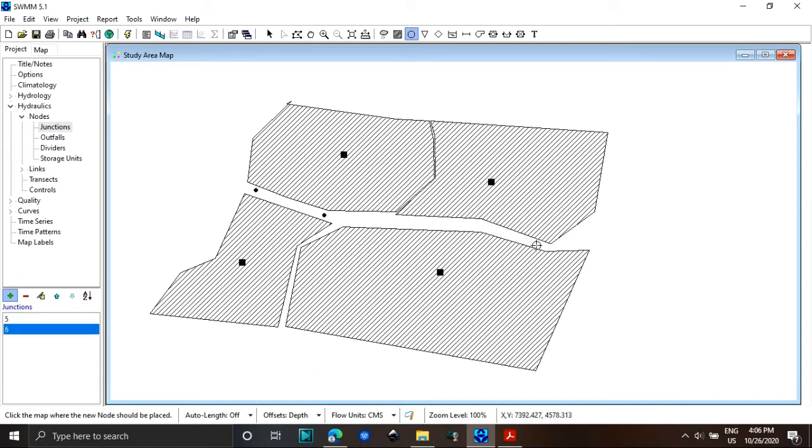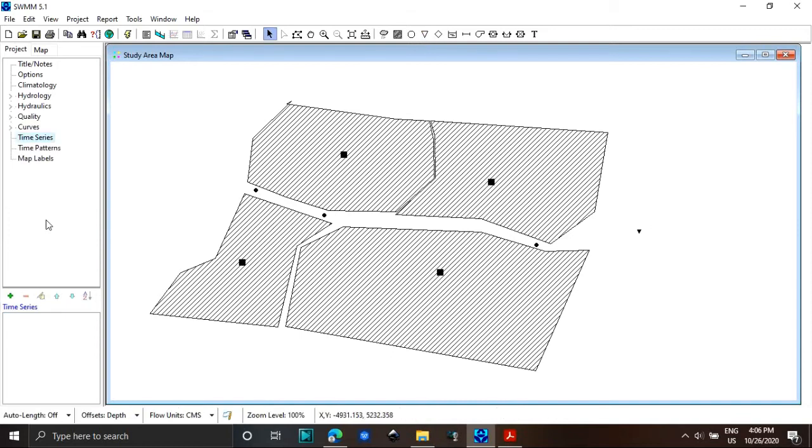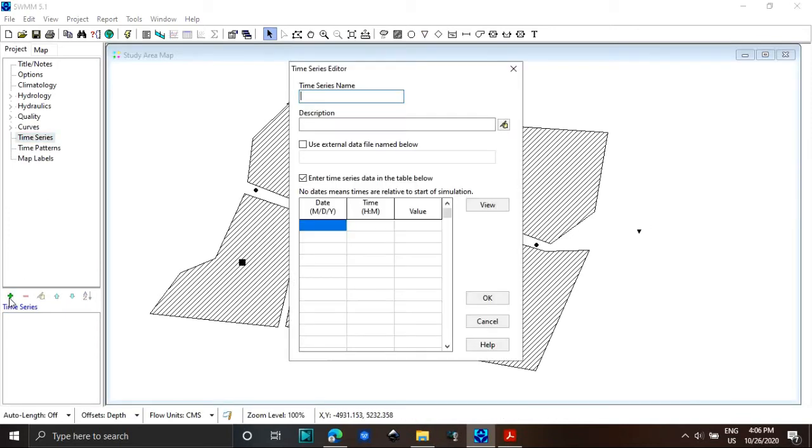Next, we need to add the precipitation to our model. To do this, we add a time series of precipitation. We go to time series and add button, where we enter the name and we enter the time and value for our precipitation. Let us take for example 0 to 6 hours with random values. The unit of these values will be selected later in the rain gauge.